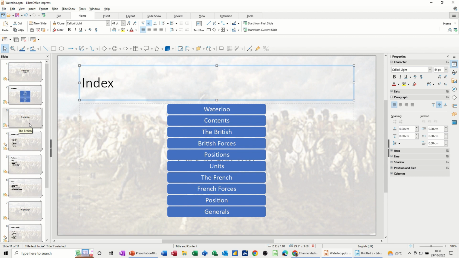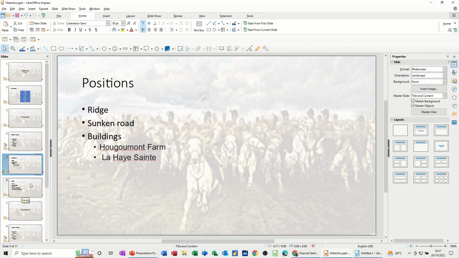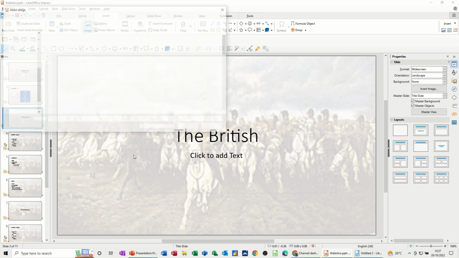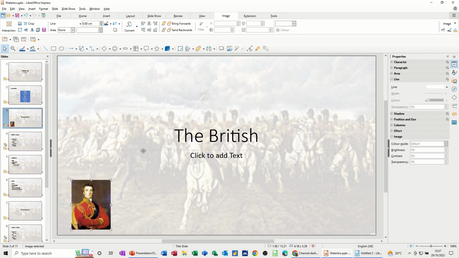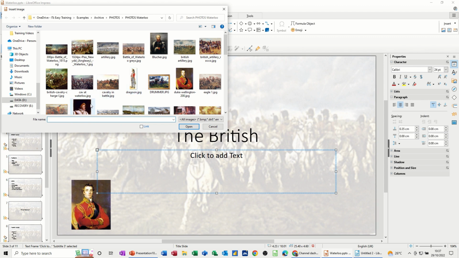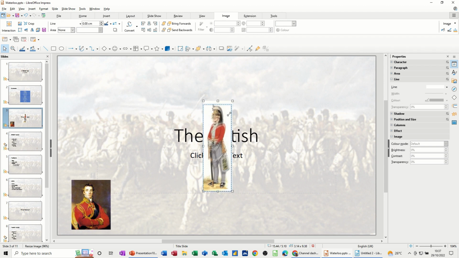But what I also want is a hyperlink on the British slide and one on the French slide that's going to go to these British slides. To do that, I'm going to insert a picture. So insert an image, do the first one, the Duke of Wellington, just bring him down the bottom there, do another one. Insert image, pick the Dragoon, make that a bit smaller. So there's three slides, so I'll just bring three images in.